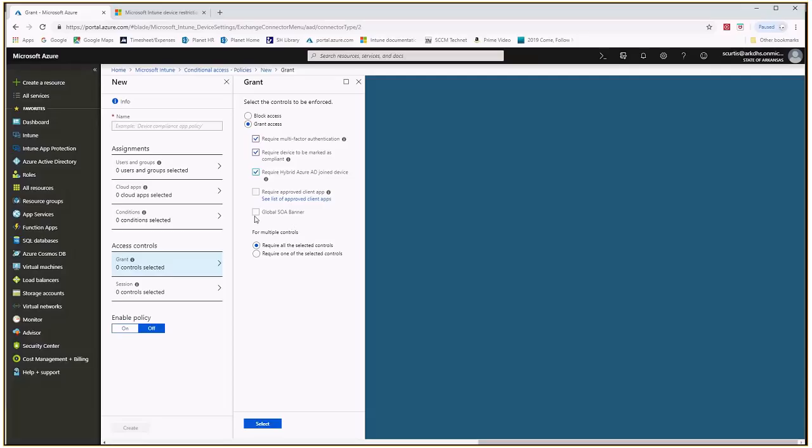So the global SOA banner thing is a separate deal. I don't use that one a whole lot. It's like a status of services type banner that you can use, but it's not used a whole lot.